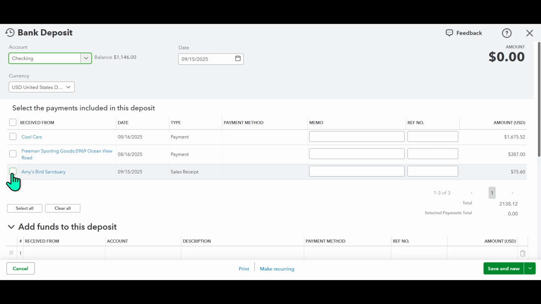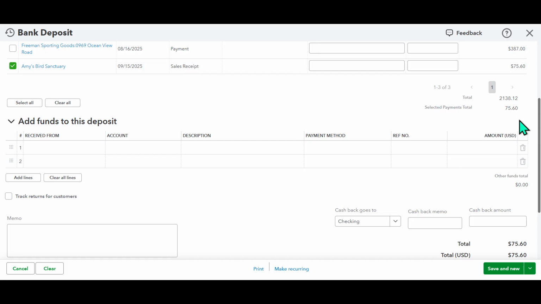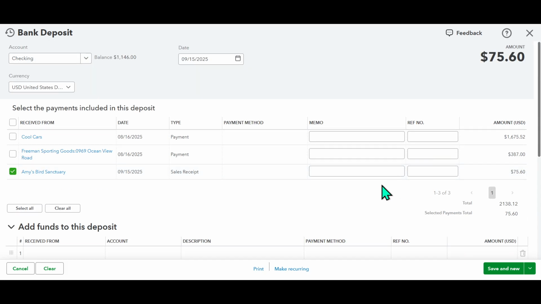Take a moment to review this list. Simply check the boxes next to the undeposited funds you want to include in your current deposit. This gives you the flexibility to choose exactly which payments you're grouping together for this specific deposit.